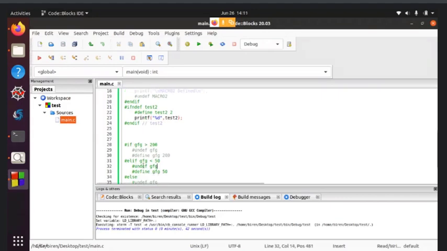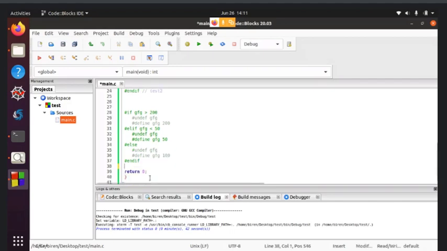So #elif stands for else if. So here, if the value of GFG is less than 50, then undefine GFG, so the previous value is removed, then the new value of GFG would be 50. Okay, else do something else, like if the value is negative, then do something. So this way we can use #if, #else, and #elif with macros.